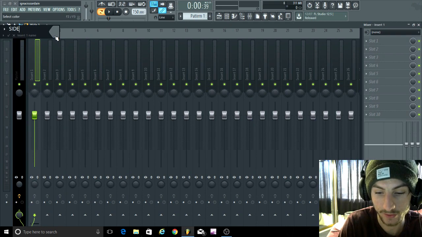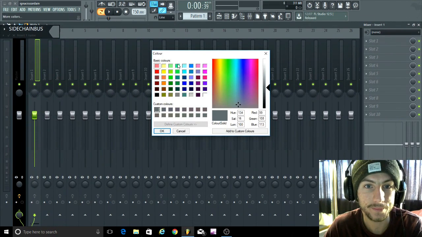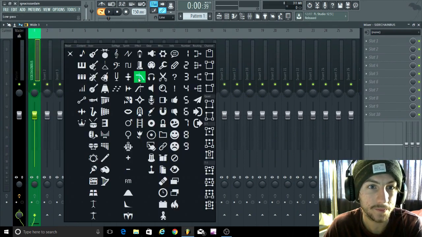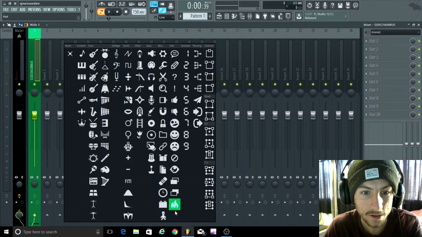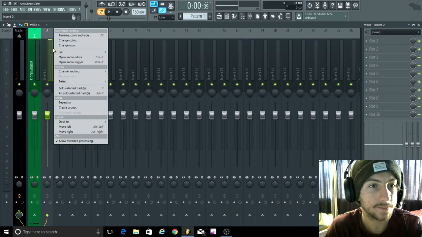Quickly again, let's do this sidechain bus. We'll make this whatever color that is, and then an icon. I don't know, this little weird thing, the remote control. Okay, cool.